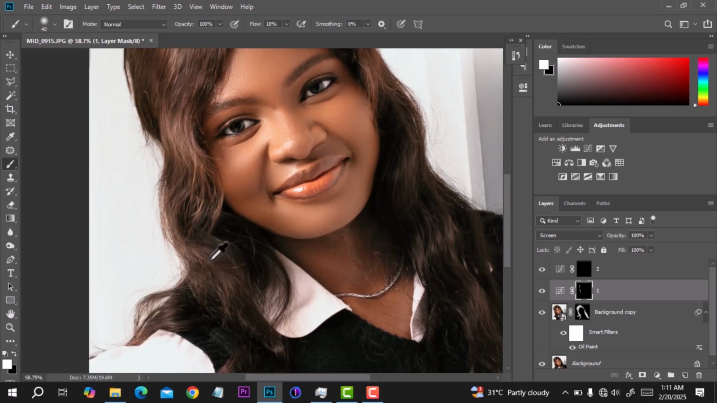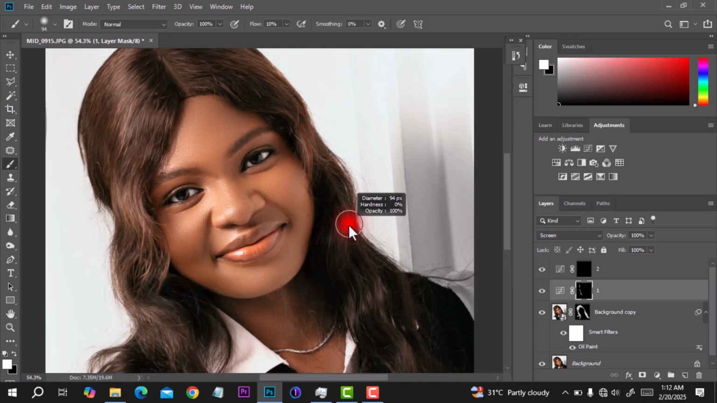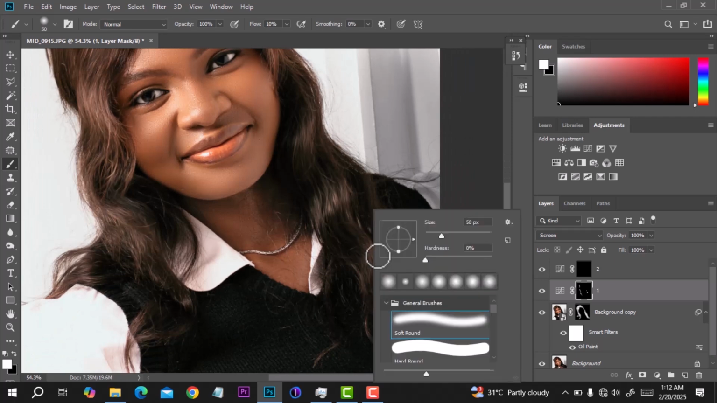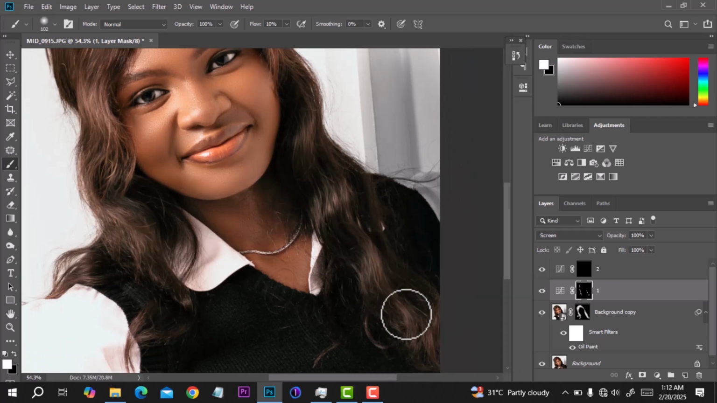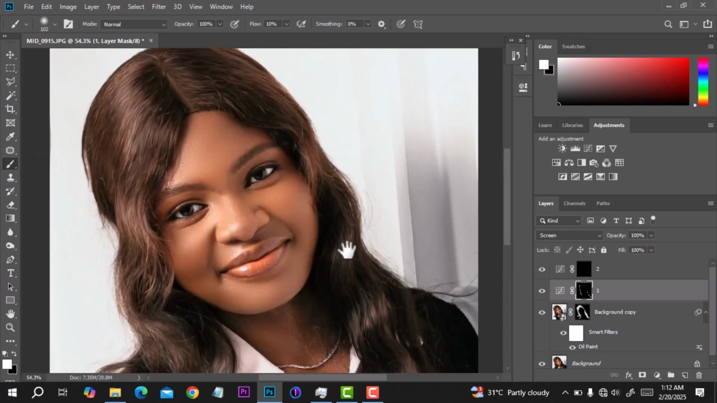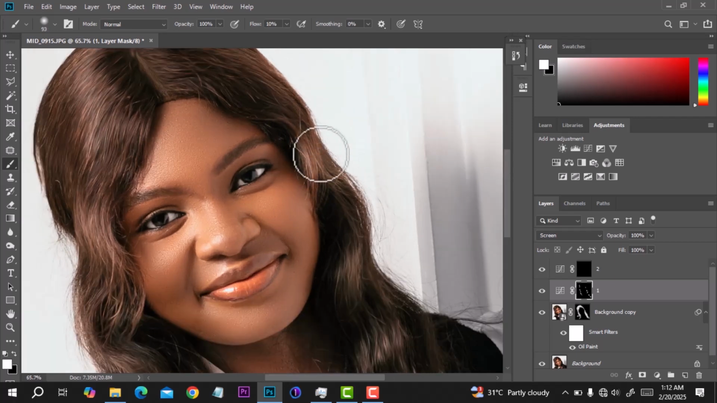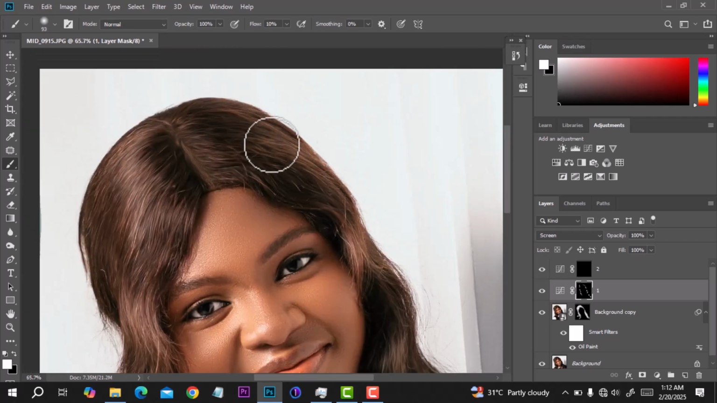You can always reduce the size of your brush depending on where you are painting and the kind of effect you want to have. Please don't forget, always learn to reduce the size of your brush while painting. All right, I want this part shining. I want this part shining here as well. This part, okay. I want here as well. I want this back side and here.